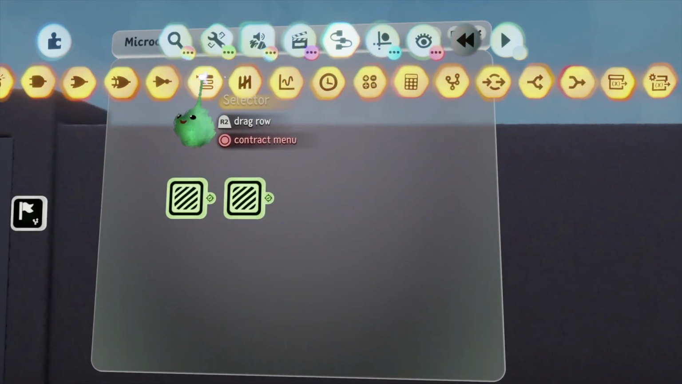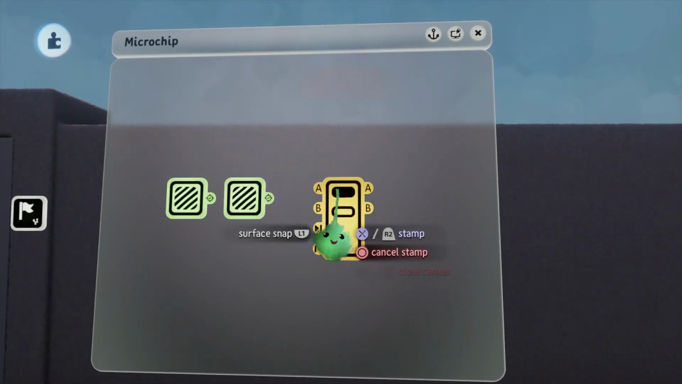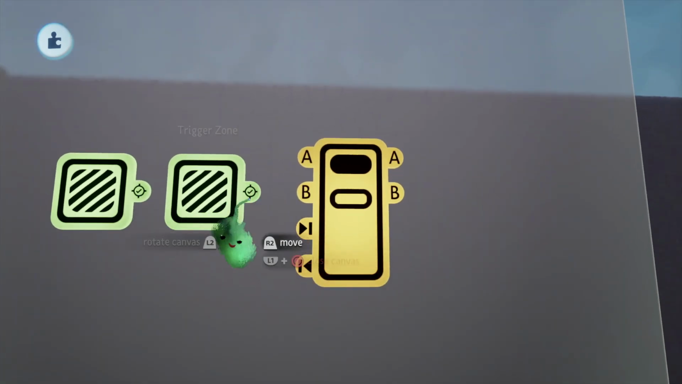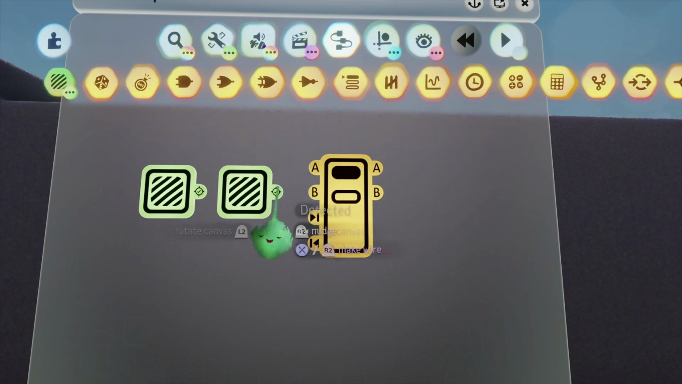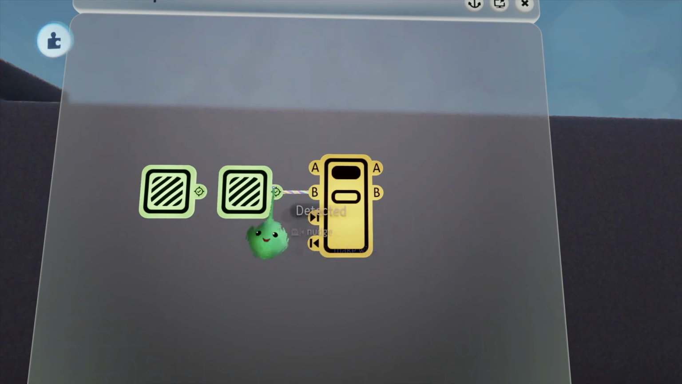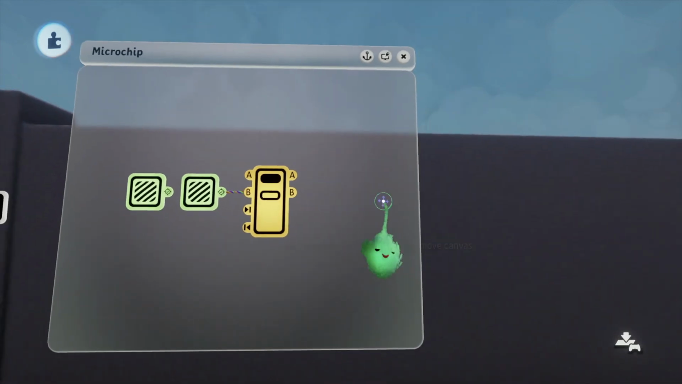Now we're going to go ahead and take out a selector. And a selector is basically just a cheap and easy way of creating a switch. You can also use counters, but we'll just use a selector. Take this and put it in B input.